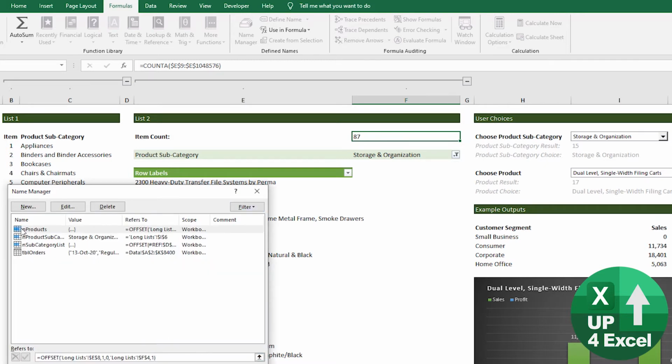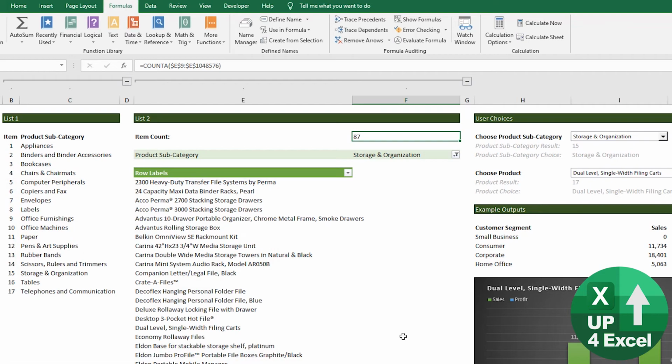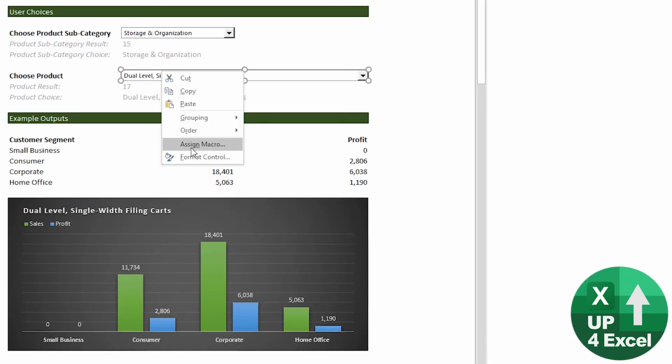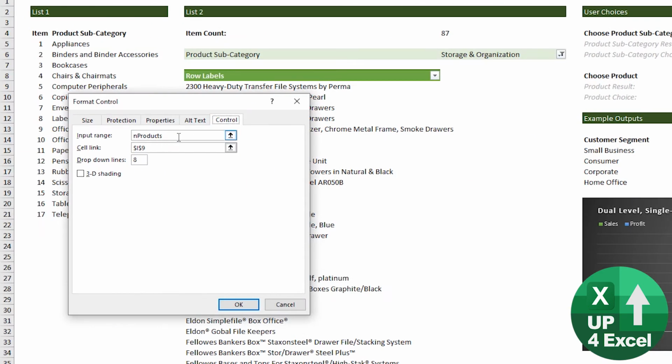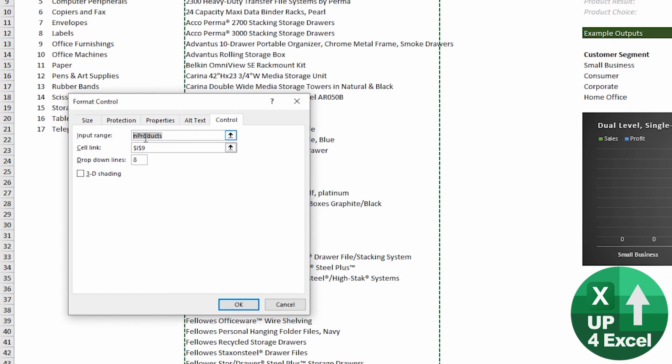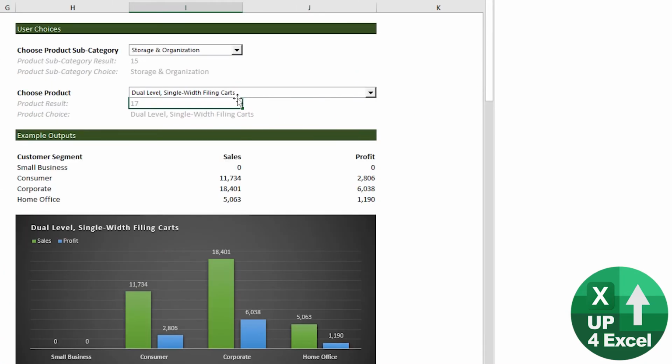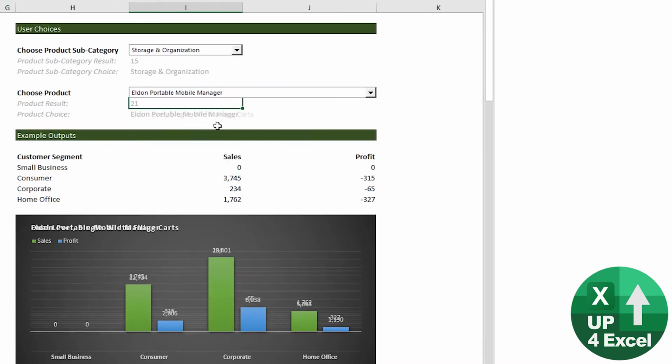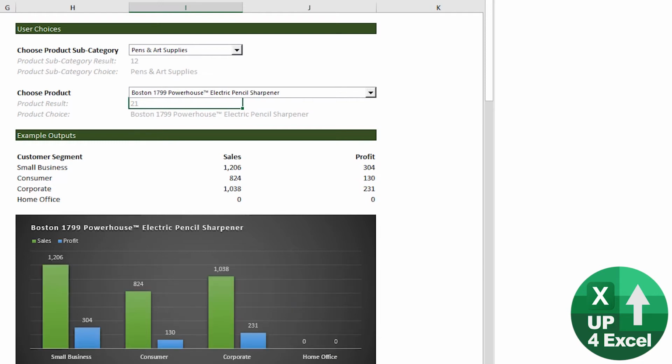So we've got our products list there, and then quite simply in this control, I just link the input range to that named range, give it an output on there. So now this is just a dynamic named range which will change depending on whatever I pick up here.